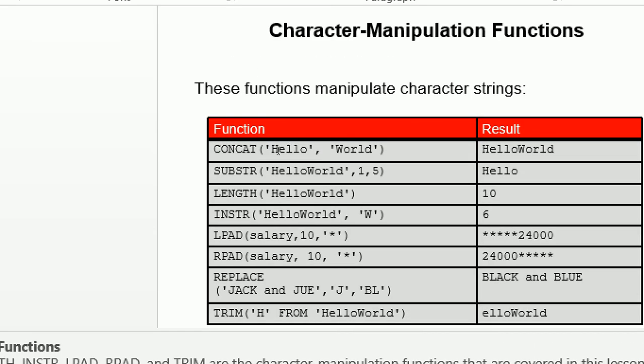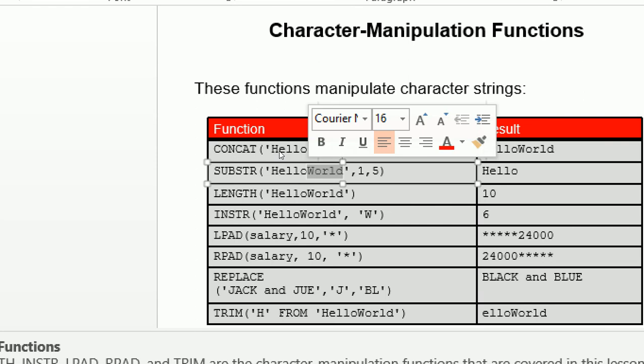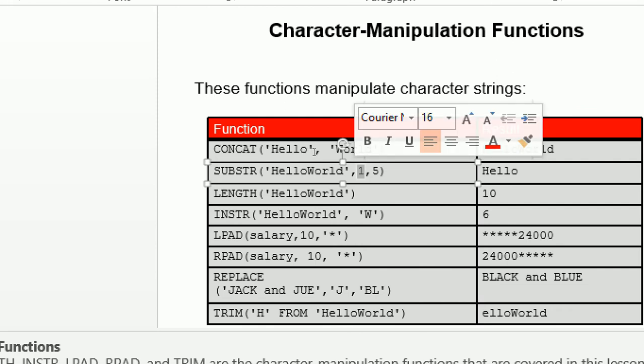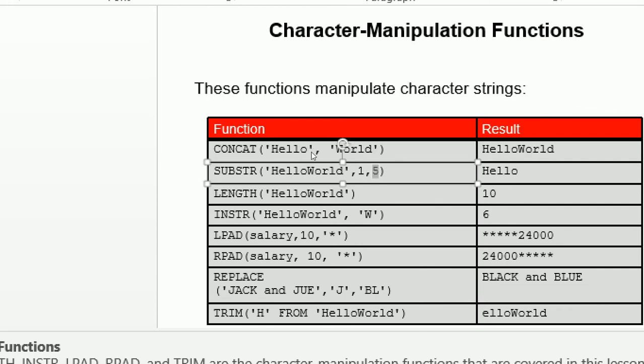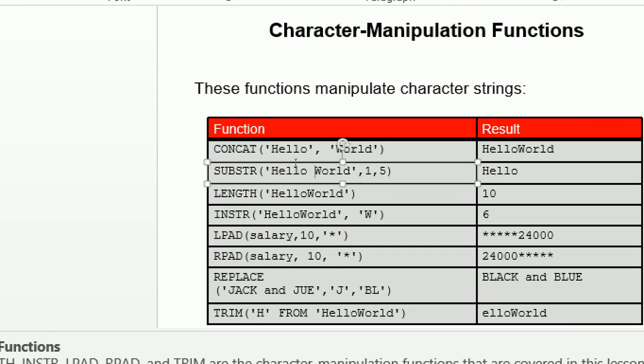So find out the length of the first word. Clear? Hello and world. So these are two strings, because W is a capital letter, so the second string starts. So you give the instruction that show me the first string till 5. This complete thing is a string. If there is a space, then there are two strings. If there is no space, then it is one string.